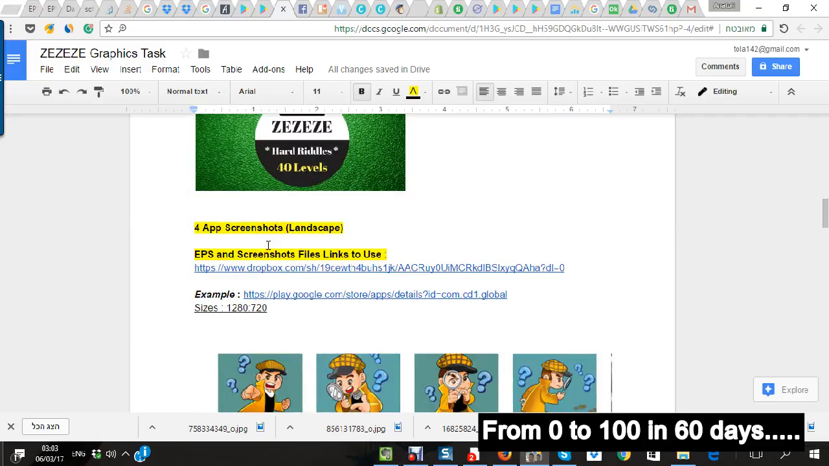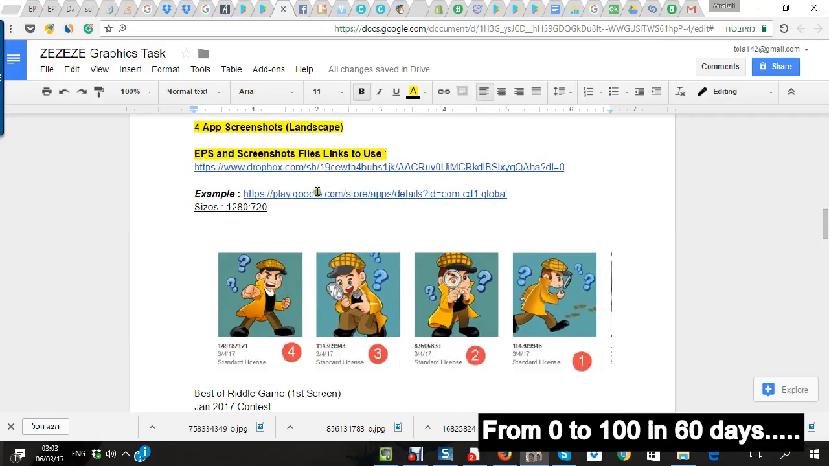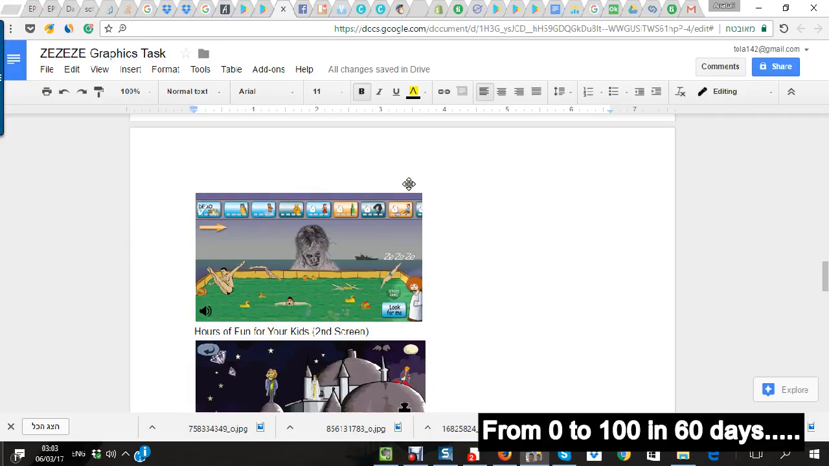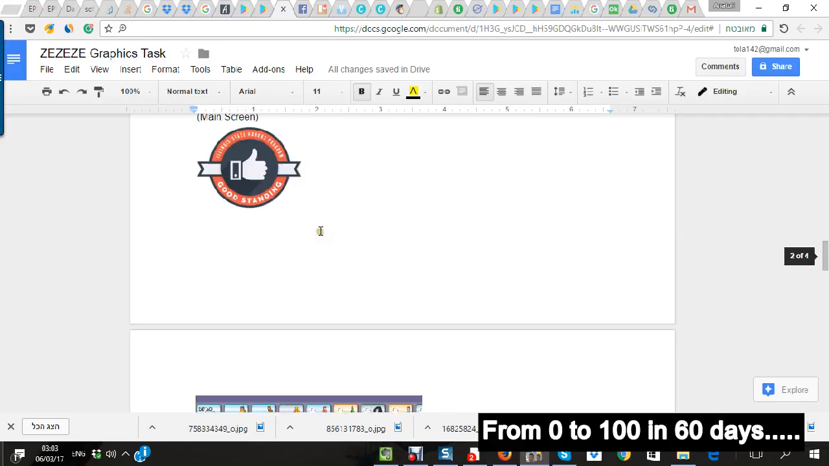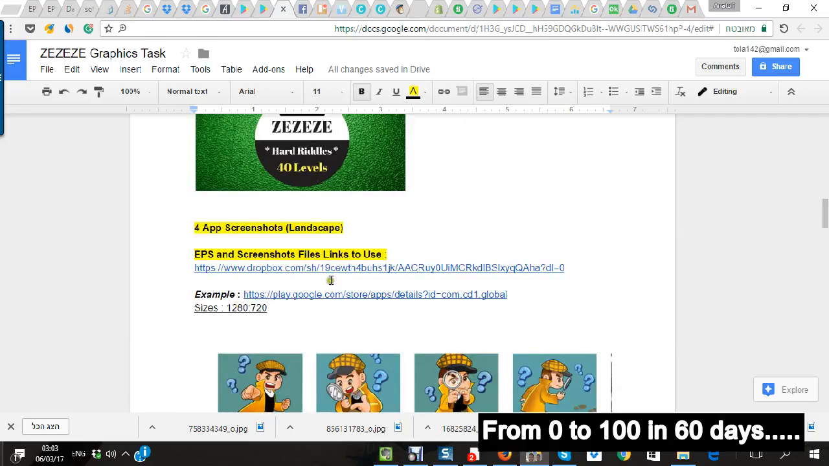For screenshots of the app, I want them landscape. Landscape means like this. Okay, not portrait, where it stands. Some of them, I guess, again, don't know the difference. It's critical because landscape screenshots look much better in Google Store. It's like on a big screen. I think I talked about it in the last video.